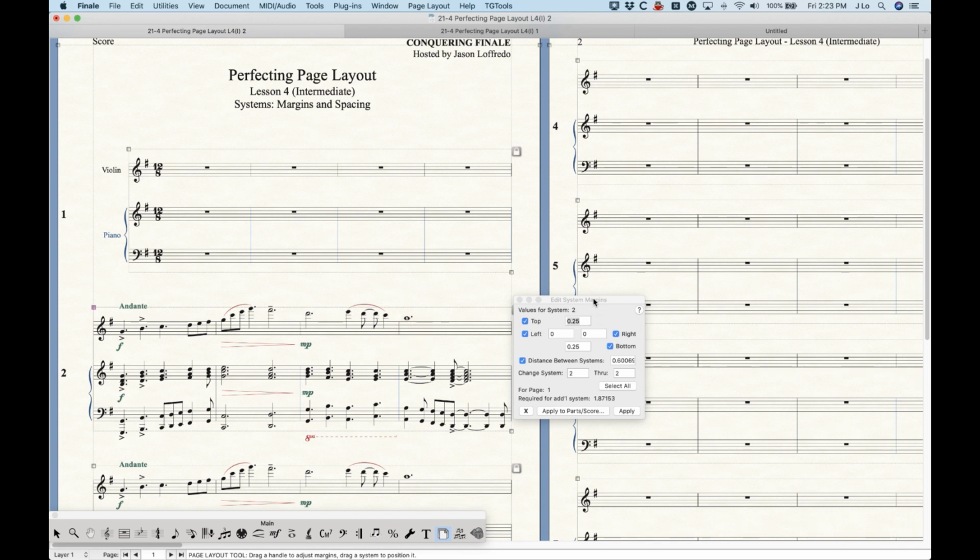So if I'm looking at the second system here, you'll see that I have a top system margin value of 0.25. That means that the invisible box that goes above the system here is 0.25 inches above the top staff line of the top staff, whichever staff happens to be on top. Same thing with the bottom, 0.25. They're both positive values, meaning that it's going away from, so going upwards in the top staff, going downwards in the bottom staff. So the bottom one is set to 0.25, so that means that this invisible line is 0.25 inches below the bottom line of the staff.